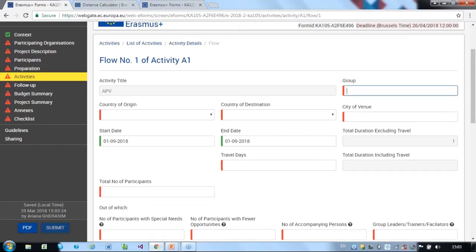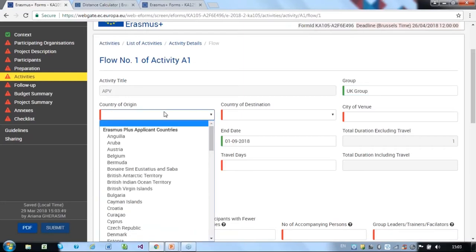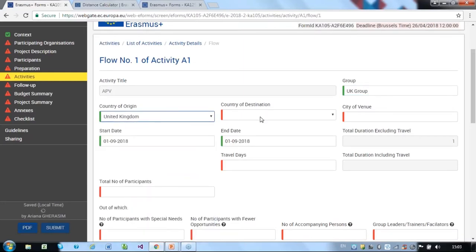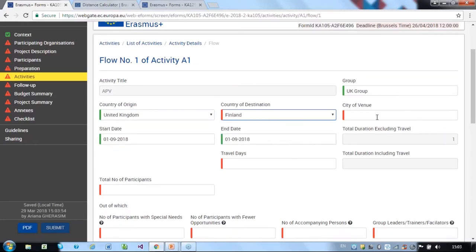You must identify a group name. It could be the name of the country. In this example, we will call this a UK group. United Kingdom will be the country of origin, Finland the country of destination, and Helsinki the city of venue. Start and end date should reflect only the activity and exclude any travel days.